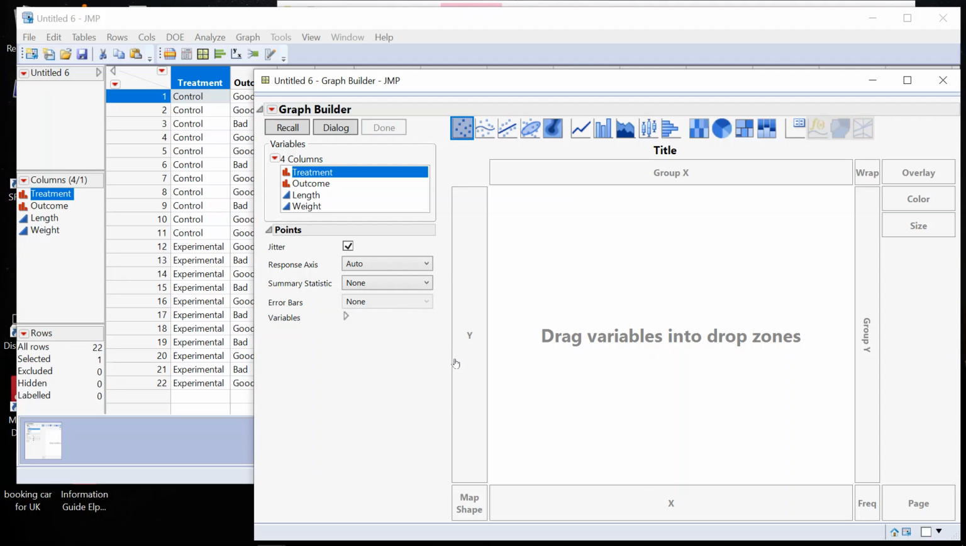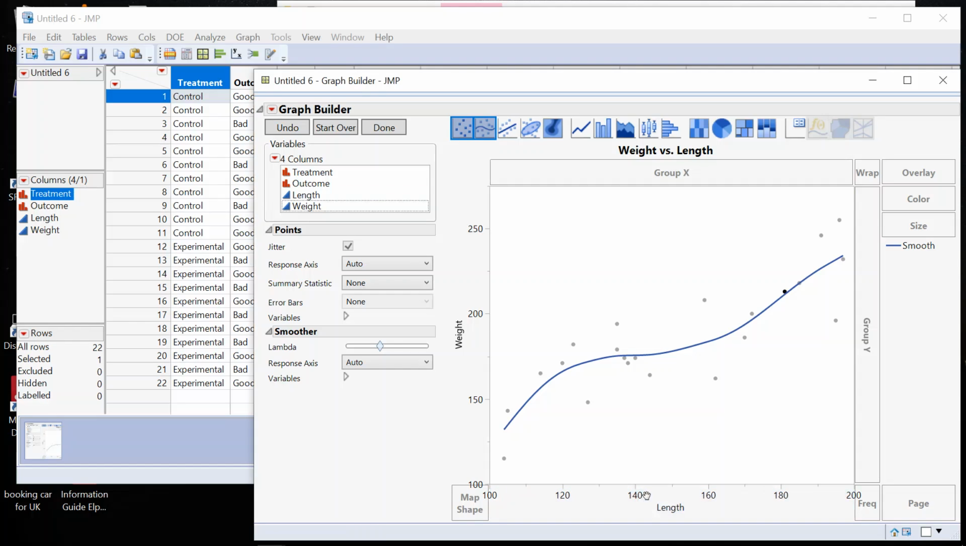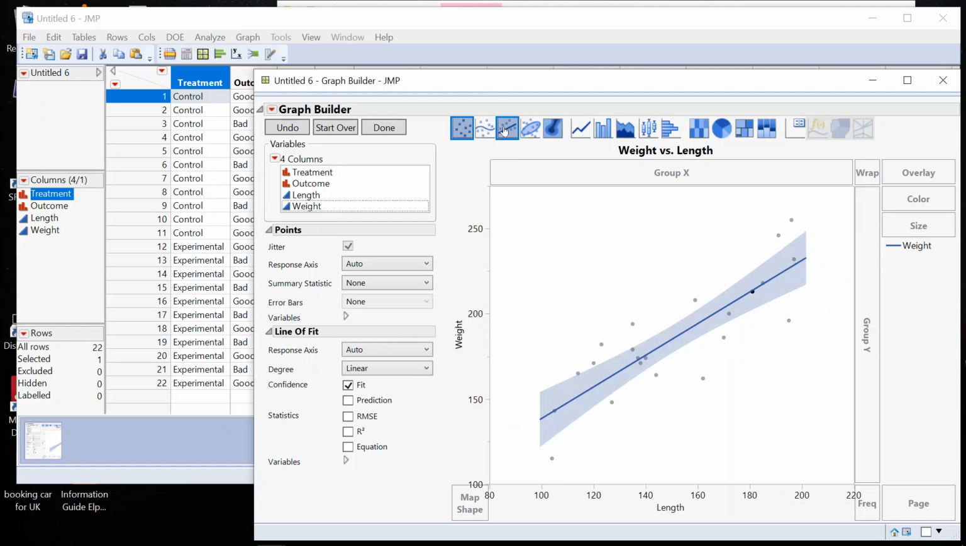And so let's say we want to look at weight against length. So we can drag weight over to be the y variable and length over to be the x variable. And you can see that there's some sort of relationship here, but JMP has decided that it's some wacky exponential rather than just a straight line. So we can deal with that by just clicking on here and telling it to force a straight line through the data.